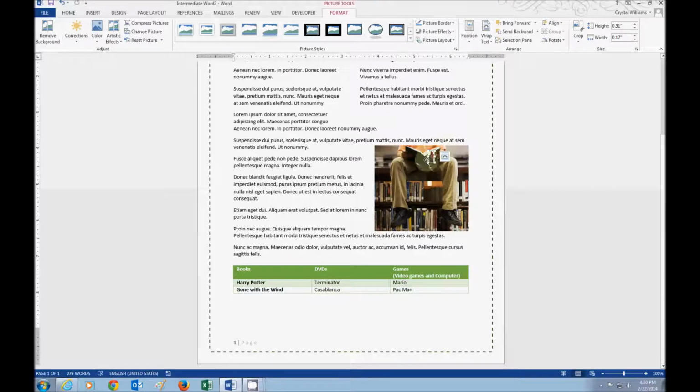Now if I wanted my chicken picture behind the man in the library, I can use the arrange group found on my ribbon. Notice that we see bring it forward, send it backwards. If I click send it backwards, it sends my chicken image behind the man in the library image. If I click bring it forward, it will bring my chicken image in front of the man in the library.